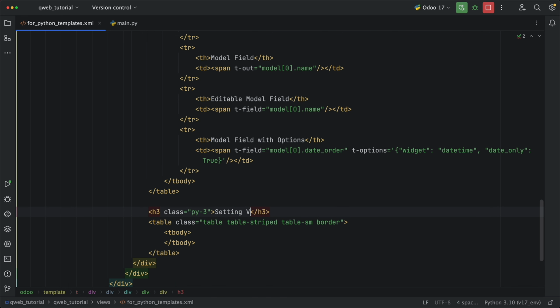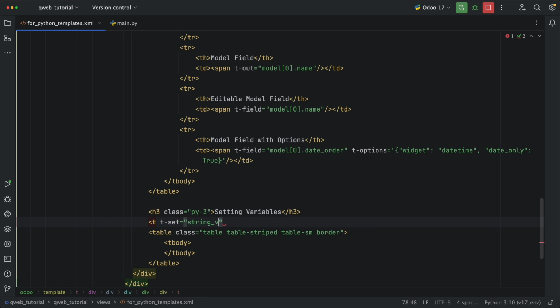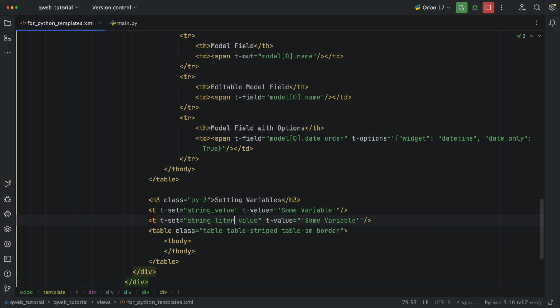Now let's move on to setting variables, which can be done using the t-set directive. Setting a variable has many ways of setting its value. Let's do it first by setting a new variable, string value, and use the t-value directive to set the value. In this case, let's simply add a string by adding single quotation marks. Otherwise, it will be interpreted as a variable. We can also add the value as a string literal using t-valuef.